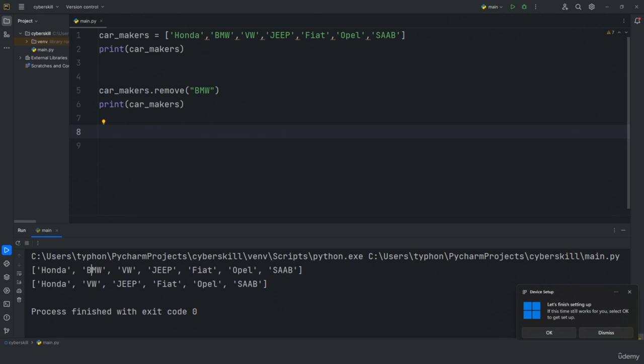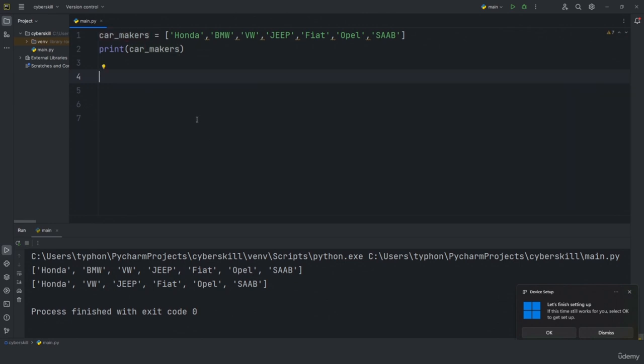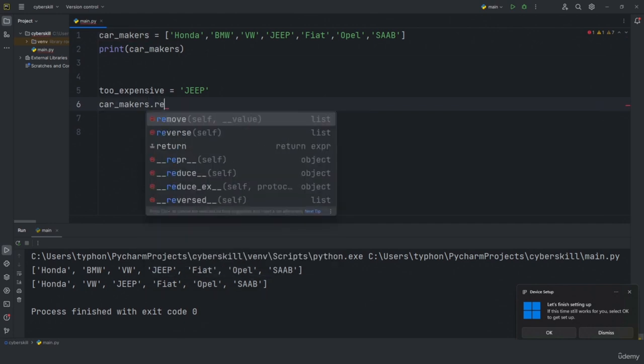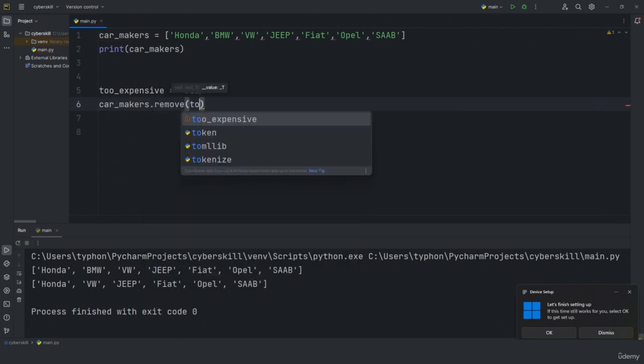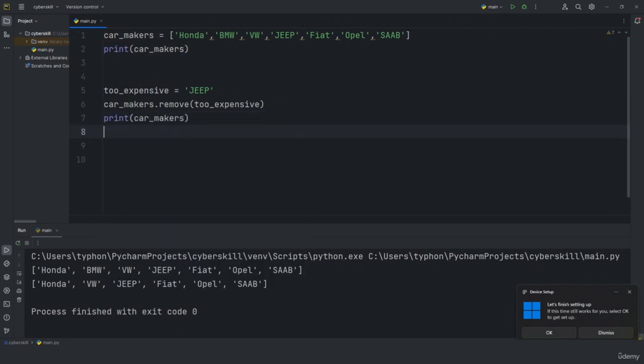You can also use the remove method to work with the value that's being removed from a list. Let's remove the value of the Jeep and print a reason for removing it from the list. So first we are printing the raw car makers without any manipulation, and after that, too expensive here, and here we have Jeep, and now car makers dot remove too expensive here, and print car makers, and after that we will print some formatted text here.